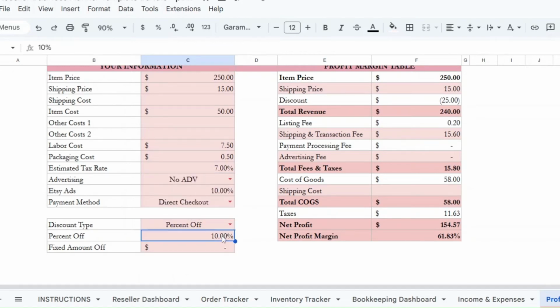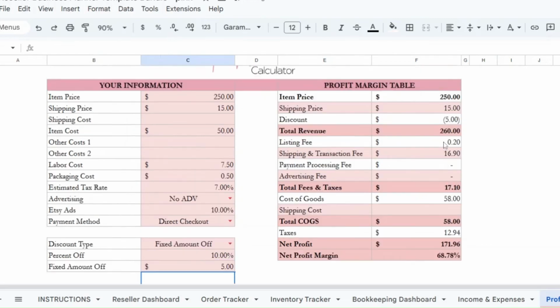So you could either do 10% or you could choose a fixed amount and say it's like $5 off. Then it's going to calculate your profit margin. It's going to put in your item price, your shipping price. So that was 15. You gave a $5 discount. So your revenue was $260.